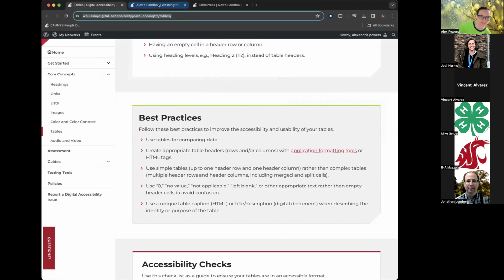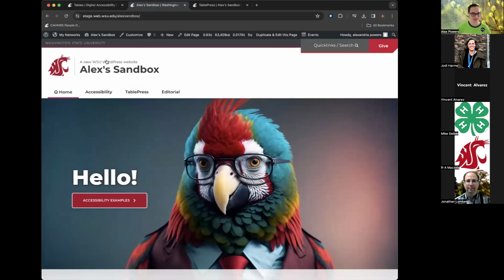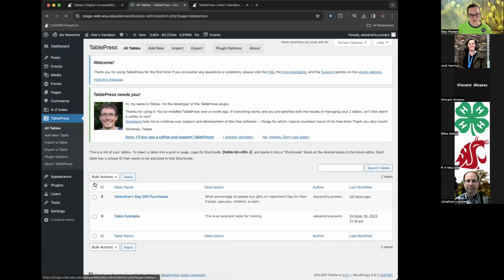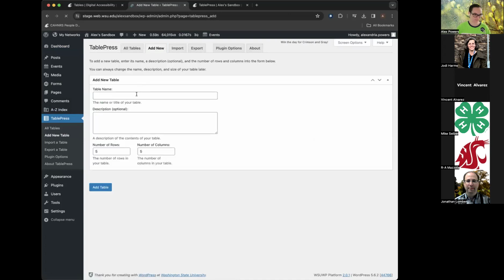So now I'm just going to go into my sandbox. And when you log in, after logging in, you can go to your backend. And once this plugin is activated, and if you don't have access to your plugins, you can message us or use the web support forum, you'll go to this TablePress plugin, and then I'm going to click Add New Table.